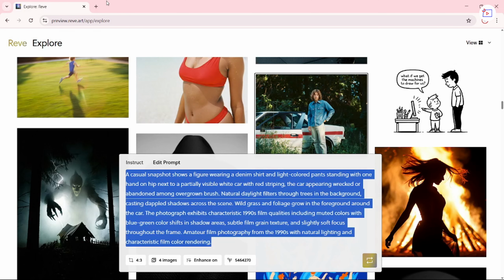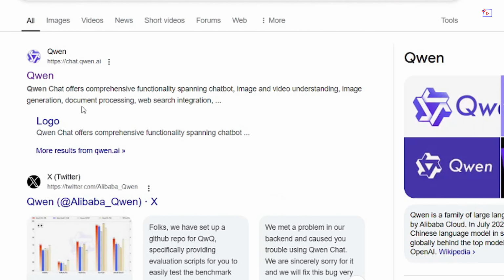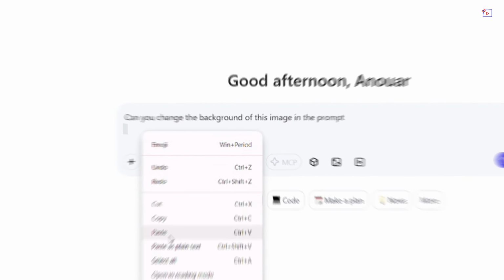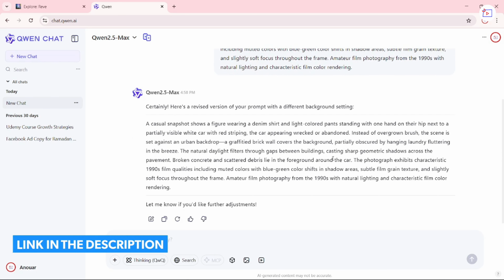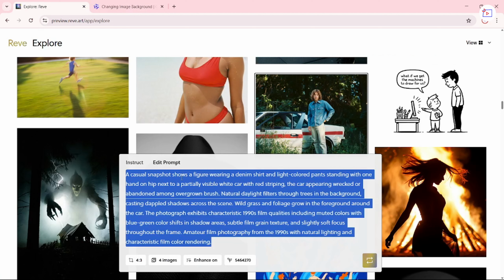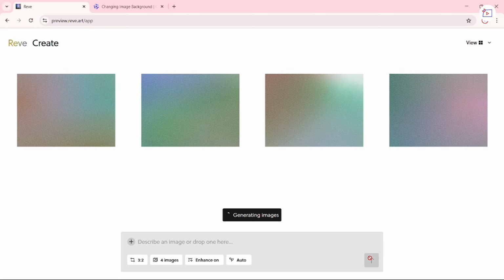We'll copy the prompt and go to Qwen.ai. Now let's try changing the background of the image based on the prompt. The image is now edited in the background.